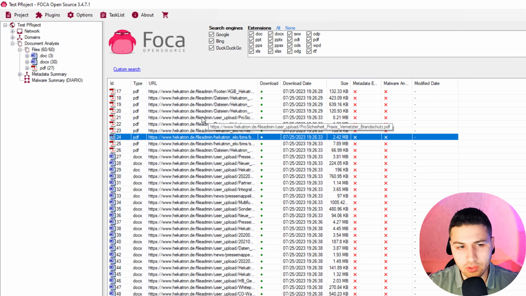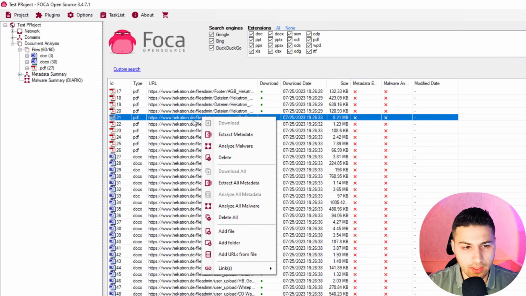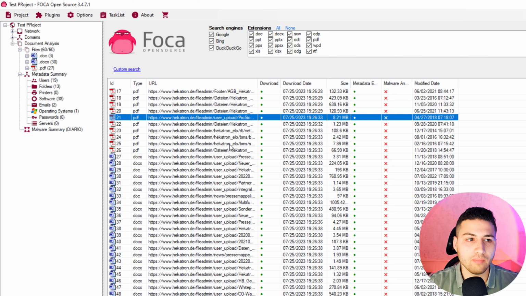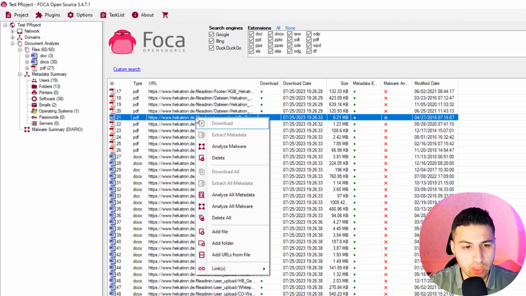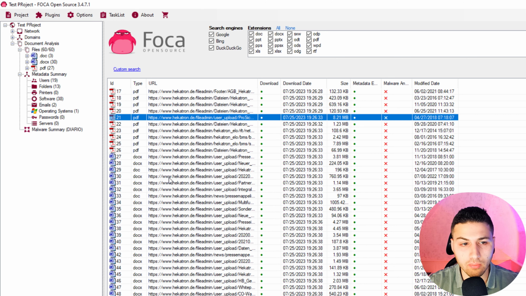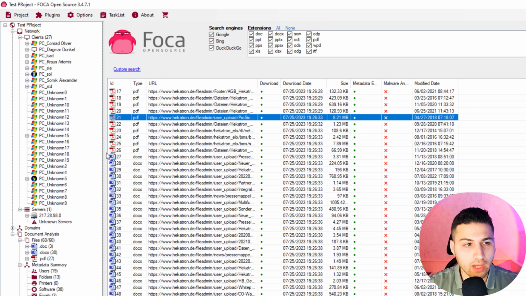And the next step is just to right click on any of them, and then I'm going to say extract all metadata. So this will extract all the metadata from all of the files that we found. And after this, you can see that we have some information in here, but I'm going to right click again, and we have something called analyze all metadata, which will give us more information about the files that we have downloaded. And now it's done, so let's have a look at the results.